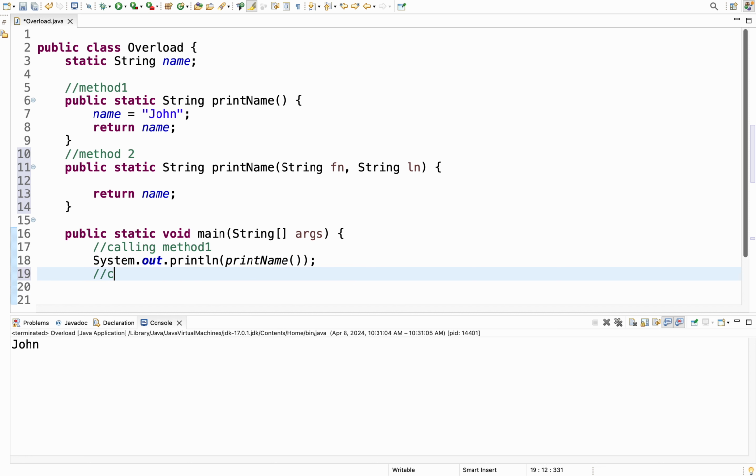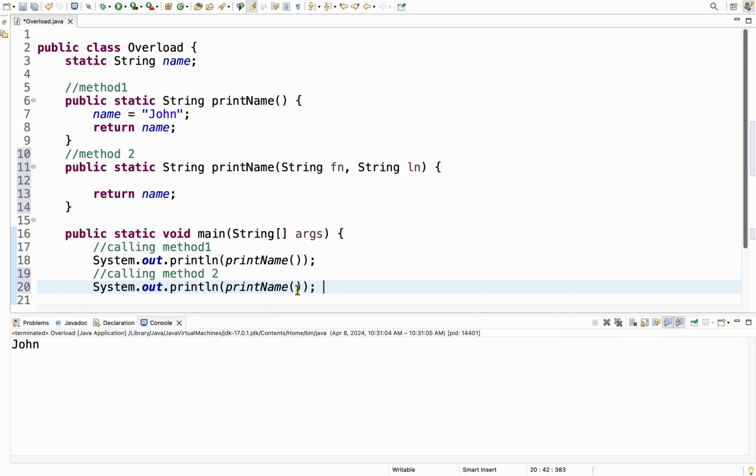Copy that. We'll say calling method 2 and paste that here. Now the only thing here, we had to give it names. So we'll give it John, and then we'll give it another name, Taylor. All right. Now here we need to put it together. So we'll say name equals fn plus ln, and then it will return the name to us.